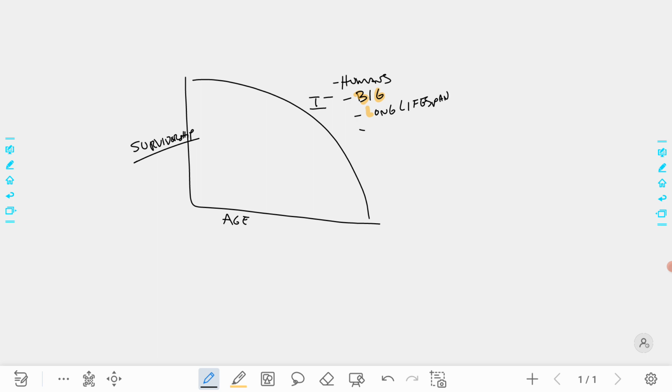And the reason why is because most offspring survive. Okay, so most offspring survive. And so they have few offspring. So we're going to fill this out for each of these 3.